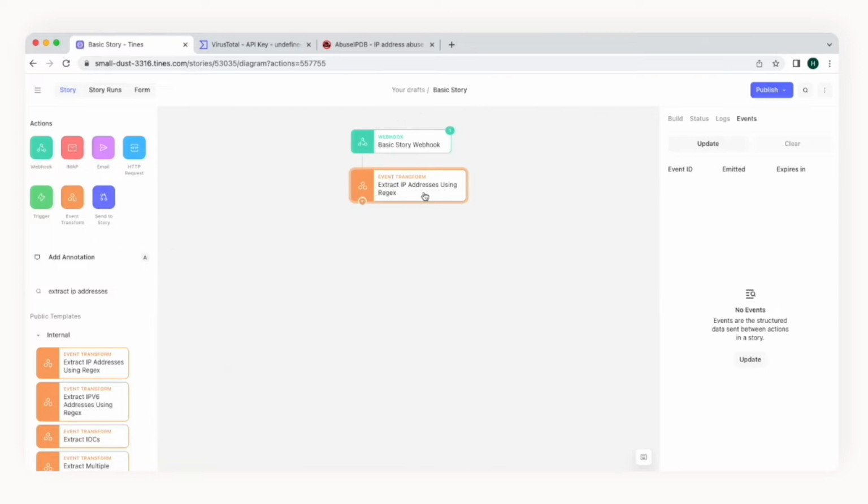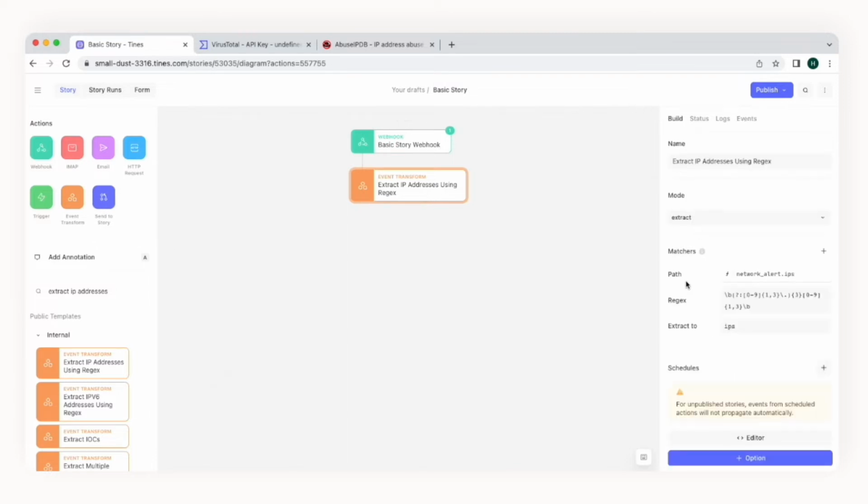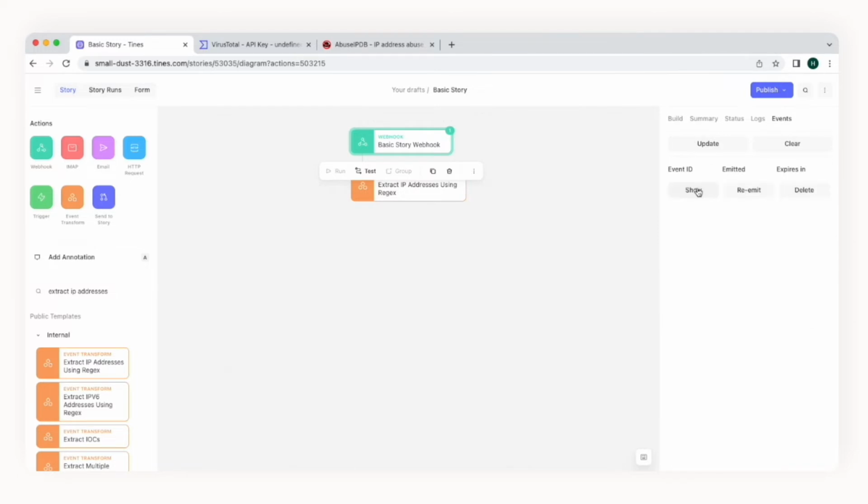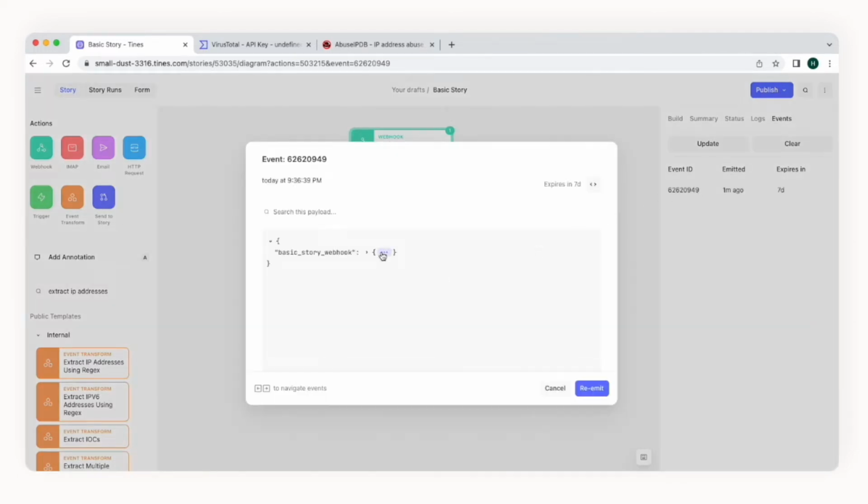Now, edit the path of the event transform action so that the action extracts the correct data. Click on the basic story webhook event to review where the IP address data is stored. You can see that it is stored under body.ip_addresses. So this is the path we will want to enter for the event transform action.